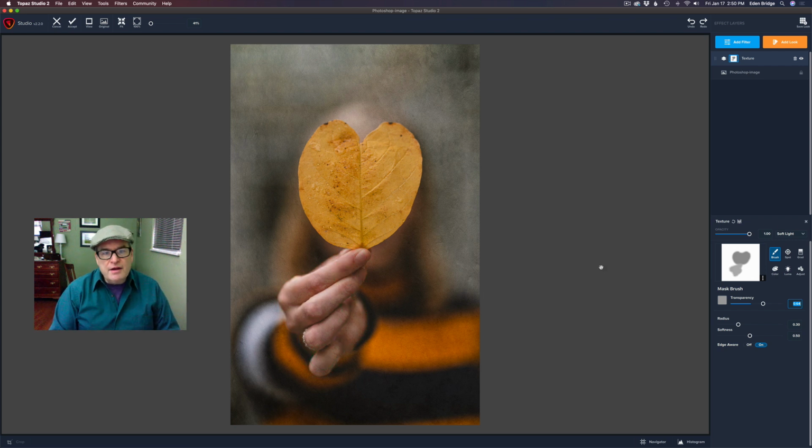So something like that. You want the image to make sense with the texture. So it's got to all kind of meld together in a nice little mix. And that looks pretty good right there. Next, we're going to add another texture.